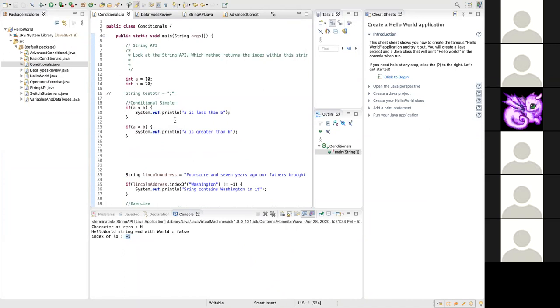All right, a conditional basically, if is a good example for a conditional statement. So basically you want to check if something is true, okay, then do something, right? In this case, I'm basically saying, hey, if A is less than B, go ahead and print out something saying that A is less than B, okay? So that's a simple conditional.